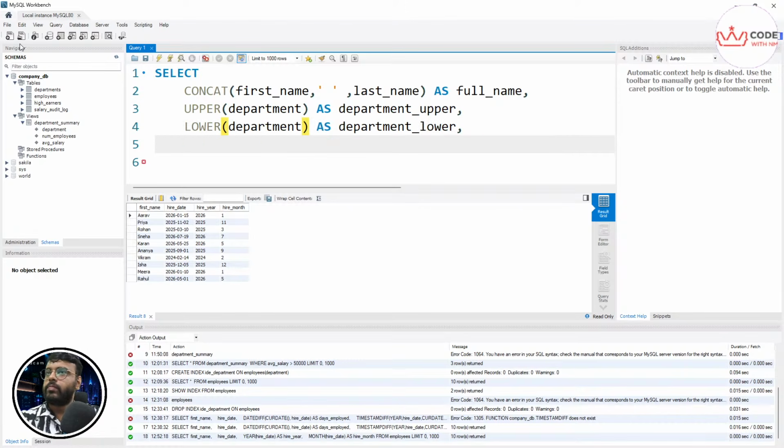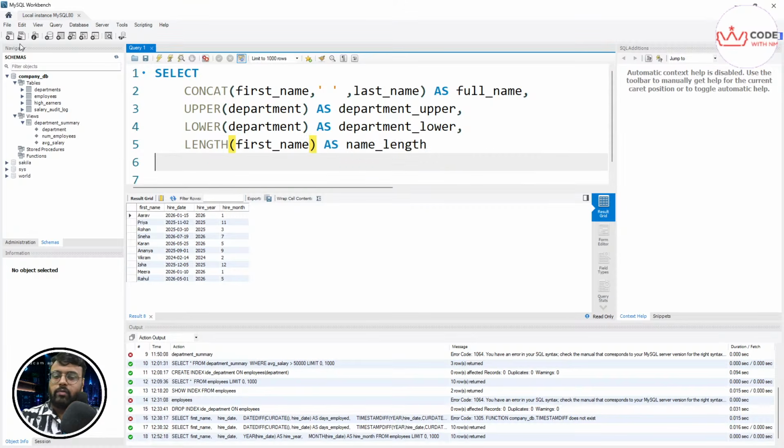Done. And the last is the length function, and here we will calculate the length of first name. Okay, let's change it. Let's not follow the department throughout this query. Length. Done. And all this we are doing from our table, because we are getting all this data from our table, so we need to select our table. Done. Same as programming language? Yes, same as programming language.